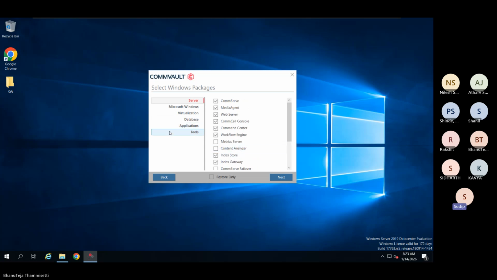You can choose to uninstall Media Agent, Web Server, ComCell Console, Command Center. These four things you can choose to uninstall, because in real large environments, these things will be in different machines. They will not be in the same machine. Next, on the left hand side, we choose Windows.